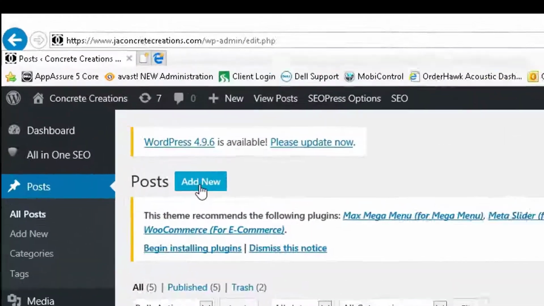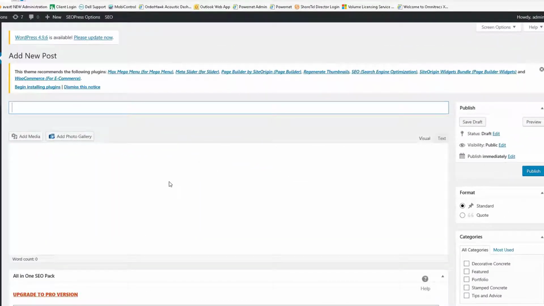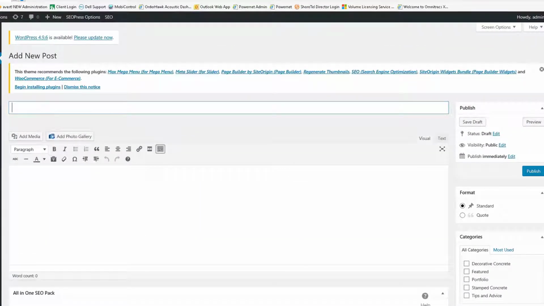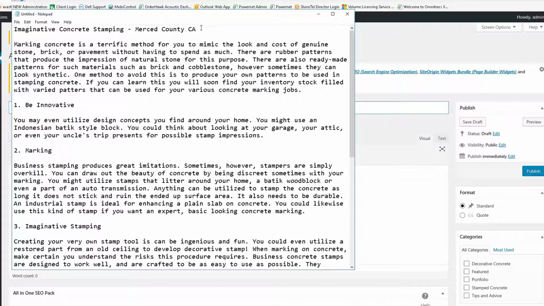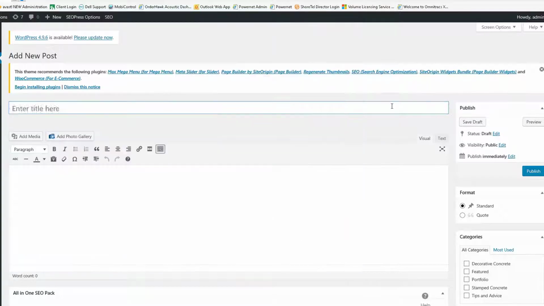So now to create a new post, you're going to click on the Add New Post button. Okay, so here, this is where we're going to copy the text that we created earlier. So we have our heading that we created, so we're going to copy that and we're going to paste it over here.